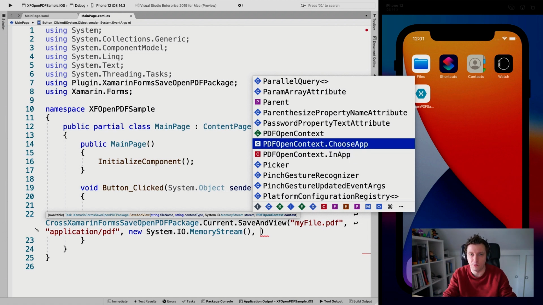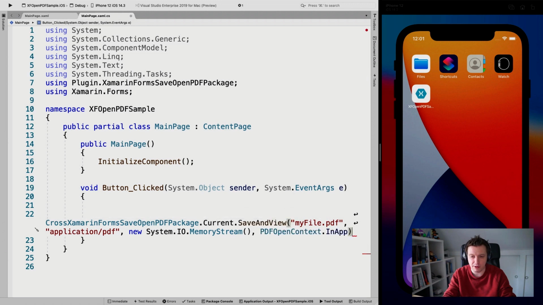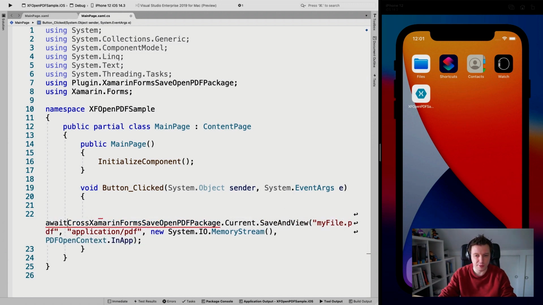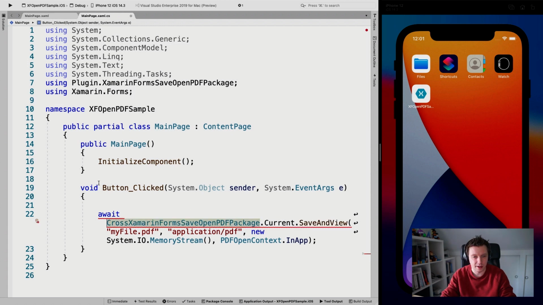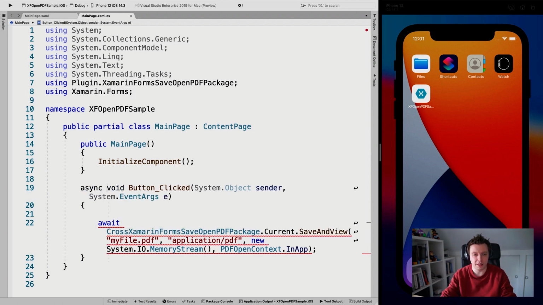I think that is from reading the code, that's what it is. So let's just do the in-app for now, and close that thing. And we need to await this because it's an async method. And because of that, we also need to make this async. So here we go.